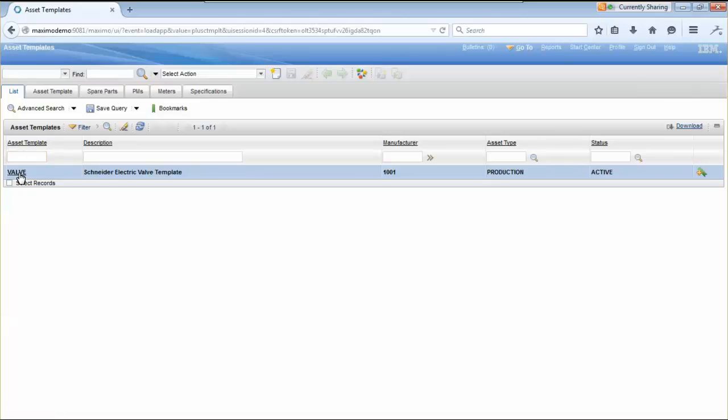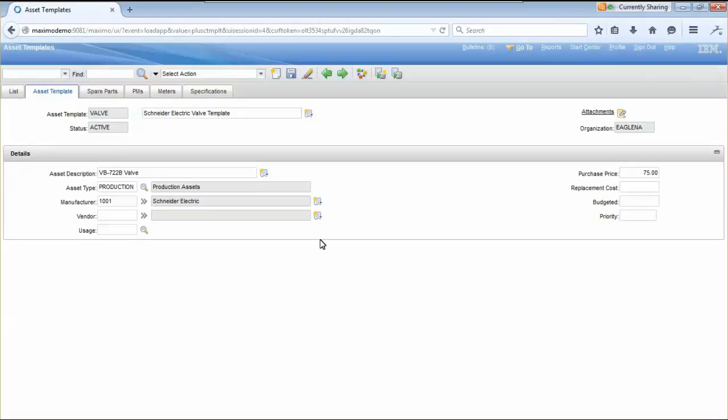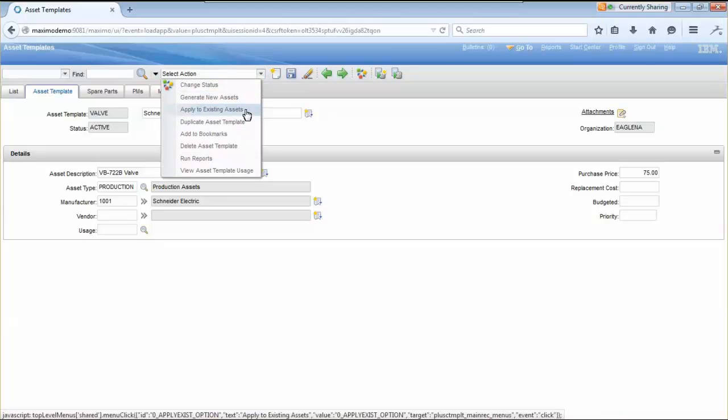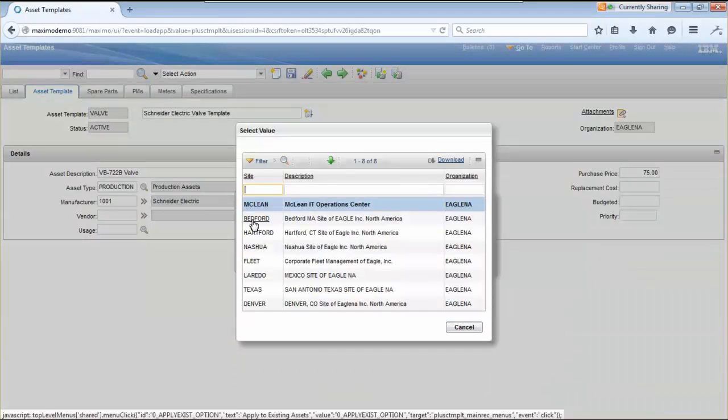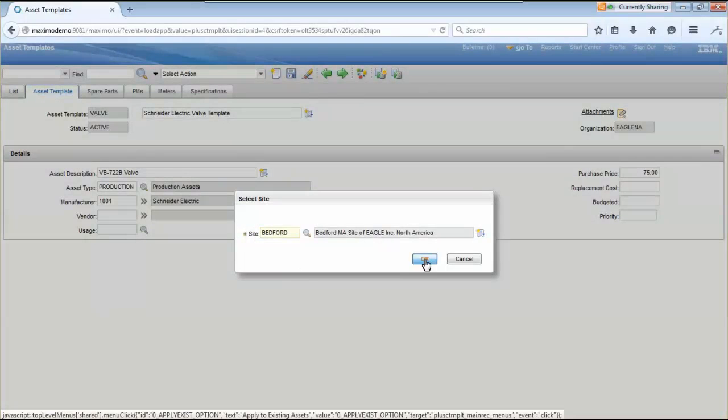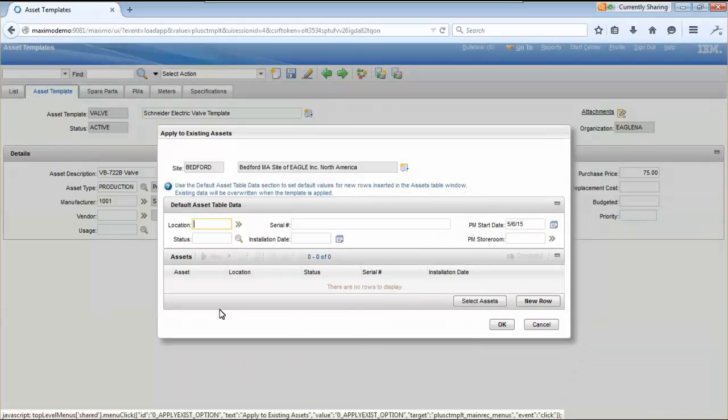So here I have my valve template, and from the Select Action menu, I'm going to choose the Apply to Existing Assets option. And you'll see again it's going to prompt me for the site. So from here I'm just going to continue to work out of the Bedford site. And you'll see here I've got a slightly different dialog box, but in the default asset table data, it's looking for similar information. What location, what status would we like to apply? Is there a serial number?